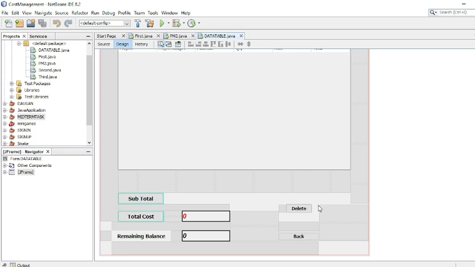It will take you to the second frame, and then if you want to create a new project, just simply click the back button.